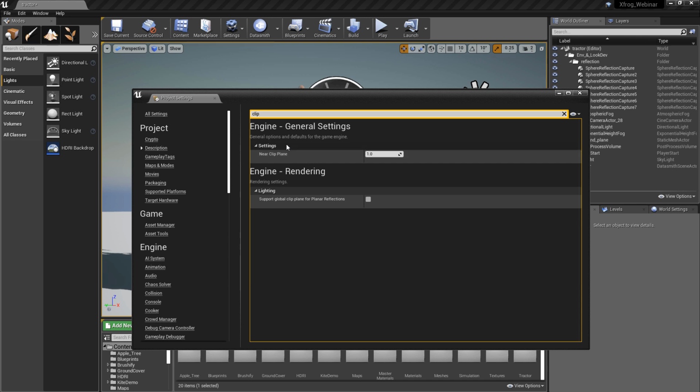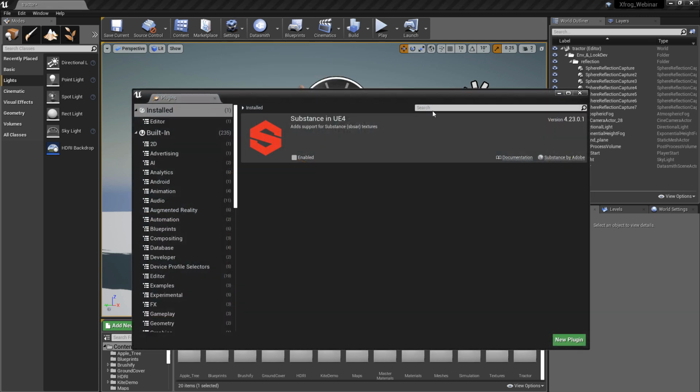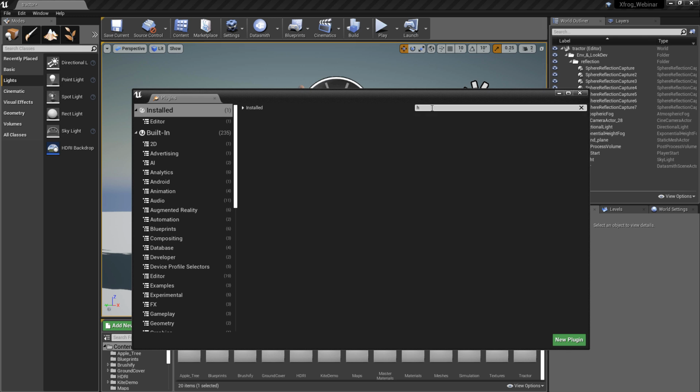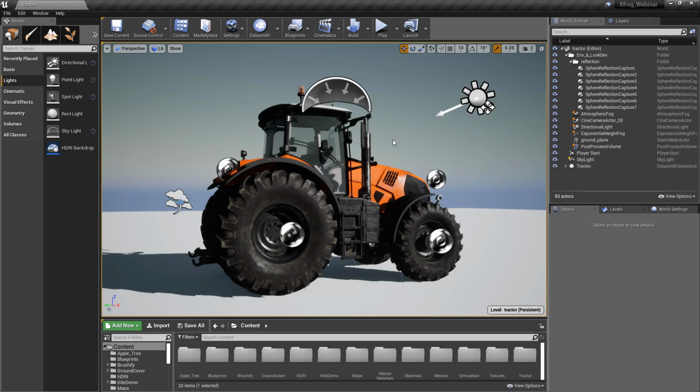So the final thing that I should mention is I also loaded the high dynamic range backdrop actor plugin. If you just go to plugins and then search for HDR, and I think you have to highlight built in for it to show up, that HDRI backdrop actor has been loaded, because that's going to be the main lighting model once we go through some basics over here on this one.